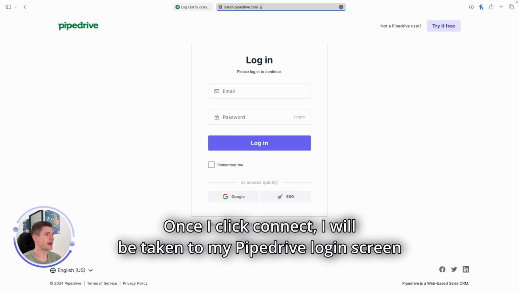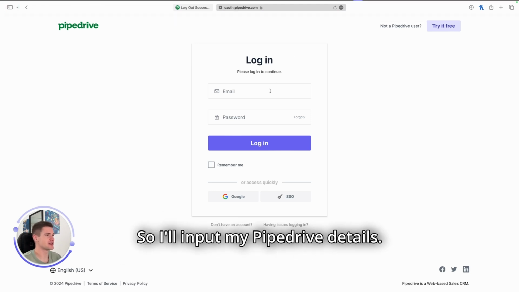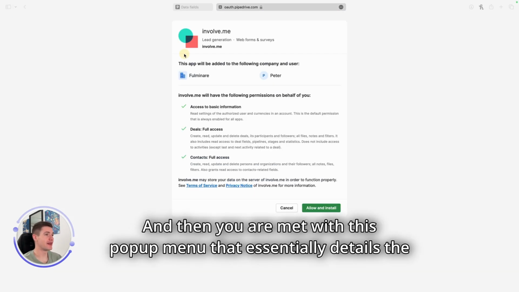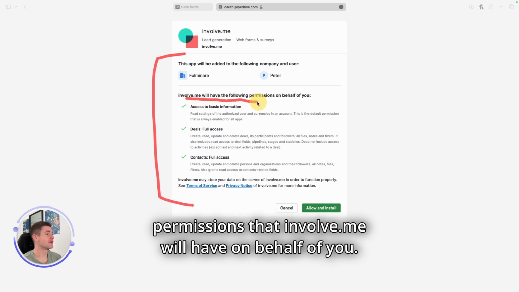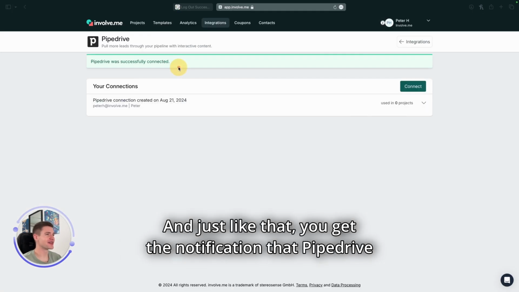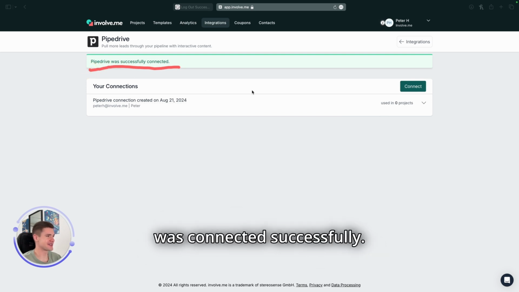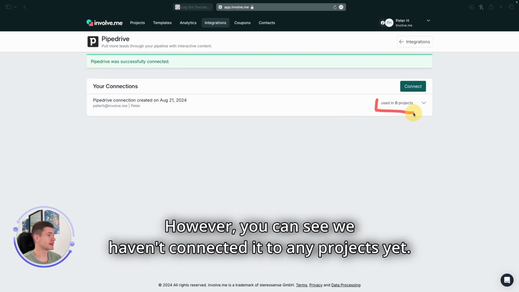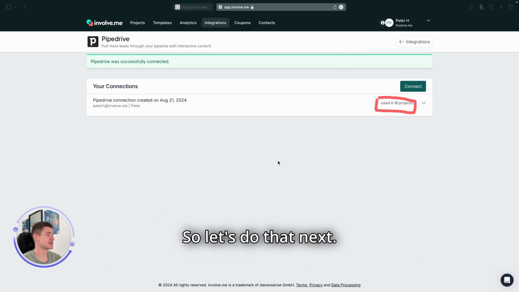Once I click Connect, I will be taken to my Pipedrive login screen if I'm not already logged in. So I'll input my Pipedrive details, and then you are met with this pop-up menu that essentially details the permissions that Involve Me will have on behalf of you. Once you've read through this carefully, you can allow and install, and just like that, you get the notification that Pipedrive was connected successfully. However, you can see we haven't connected it to any projects yet. So let's do that next.